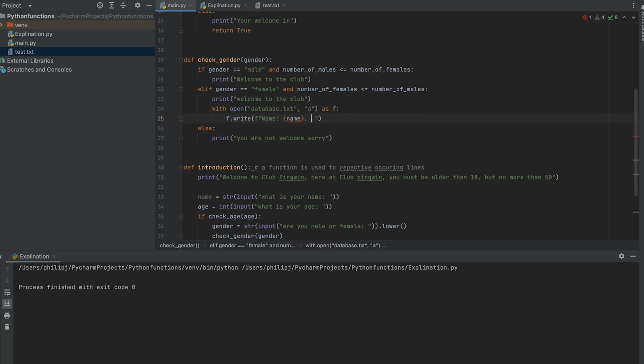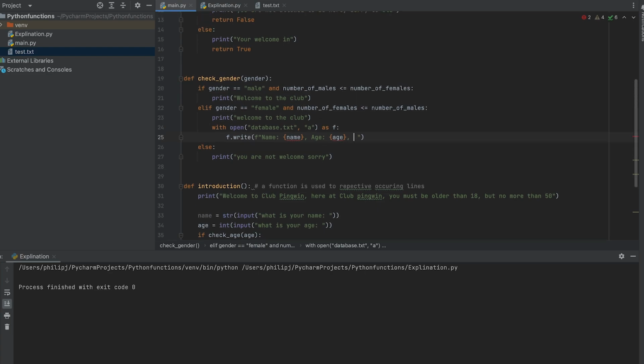And then we do name, comma, age, which is the next thing we do. Then the next thing is gender, which is also just going to be dash gender. Now, here comes a problem, and that's if I try to run this, it won't work. You can see the red underline under age. It means name and age are not defined. And that's weird, right?